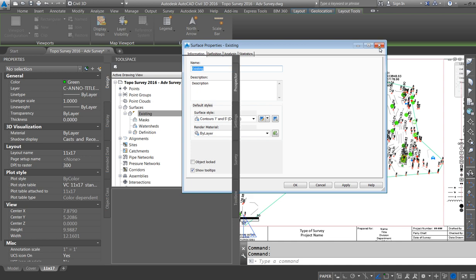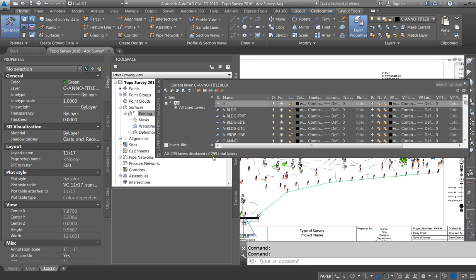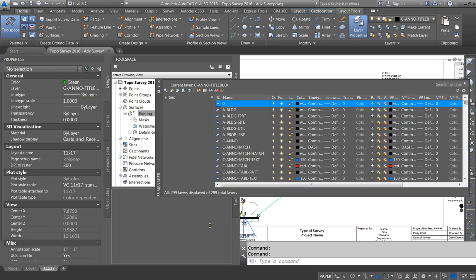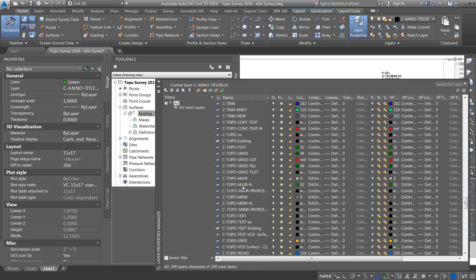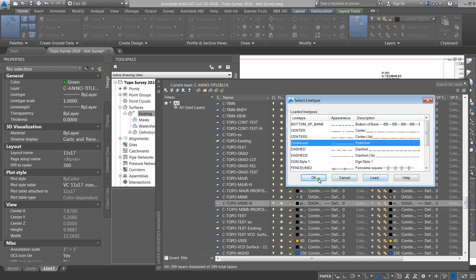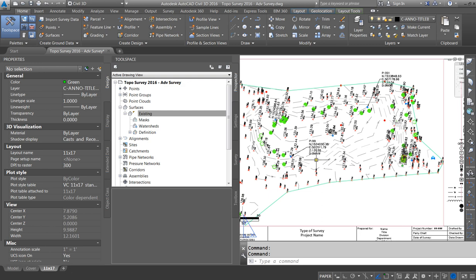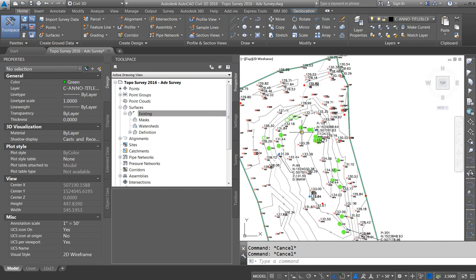So when I go to my layer manager, I can come over here and go C Topo major N. See how it's dashed? I'm going to change that to continuous. And C Topo minor N, I'm going to change that to continuous and be done with it. And I'm going to regen. Well, maybe it didn't. Let me double check it.